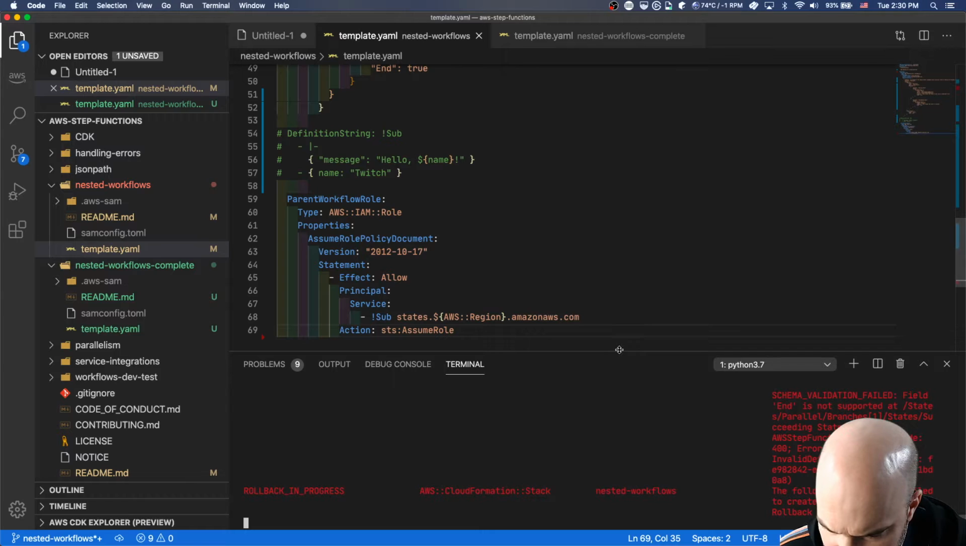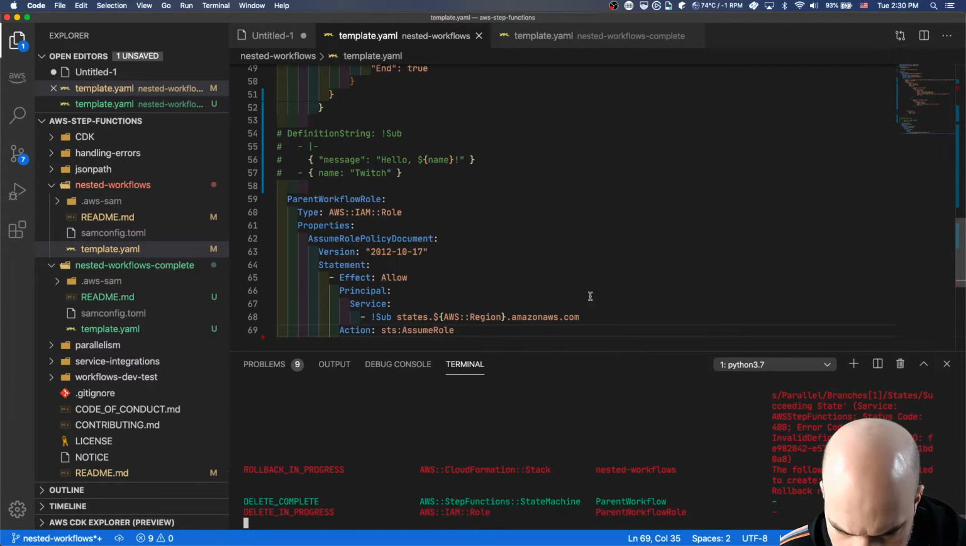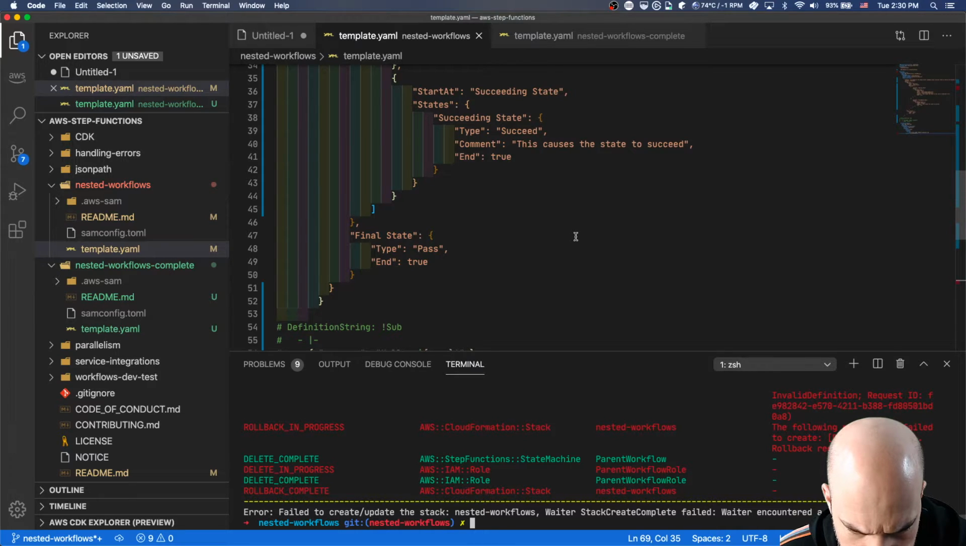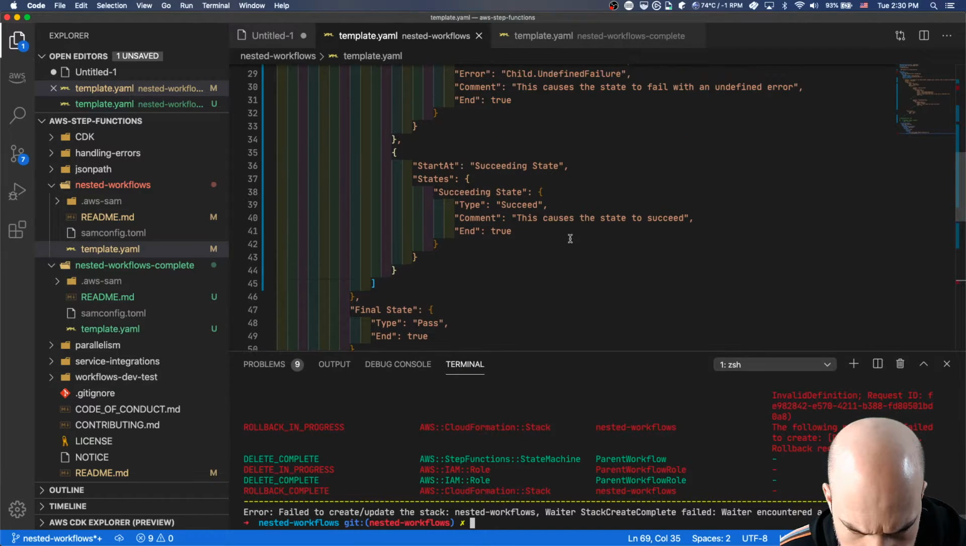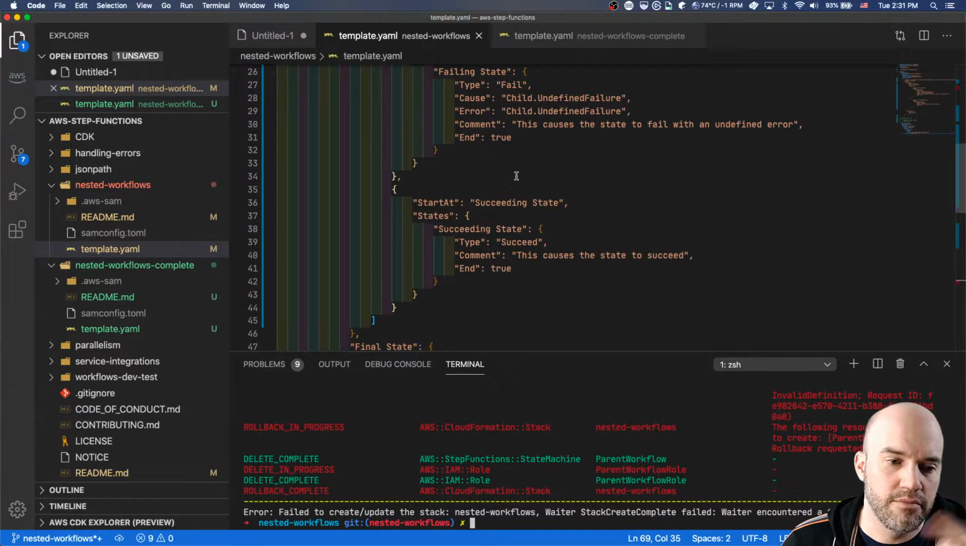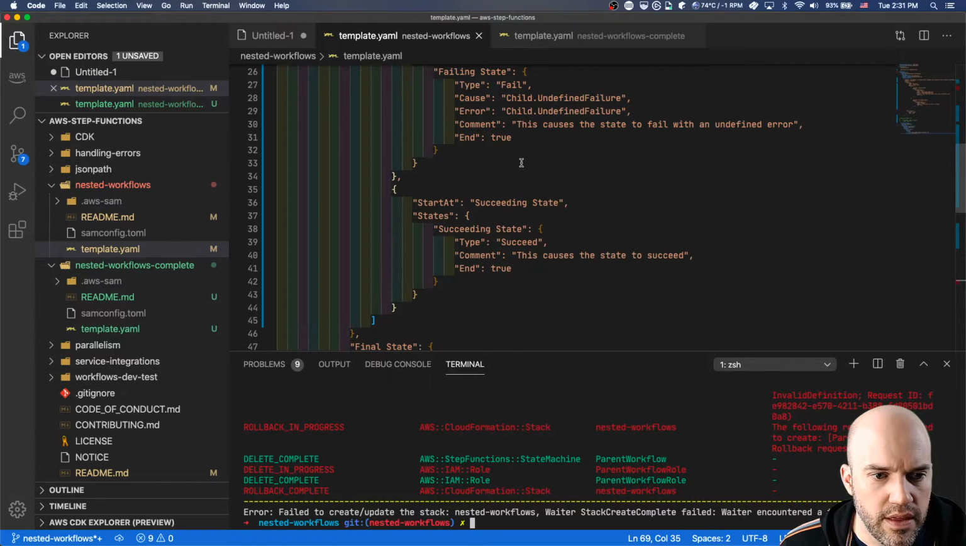Uh-oh. Schema validation: end is not supported at there. So let's see what I've done here. Sorry, yeah, it's the crop. Well, now I said it out loud. It thinks I missed a brace at the top of the step function.